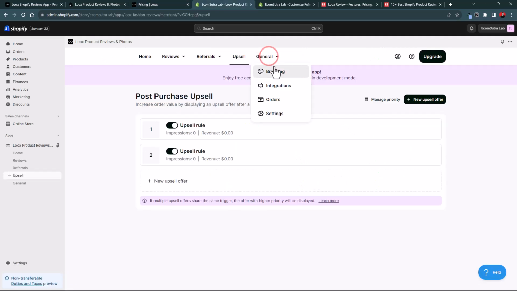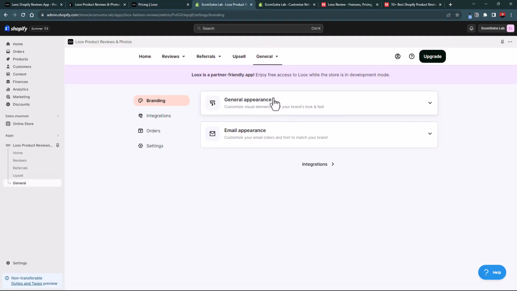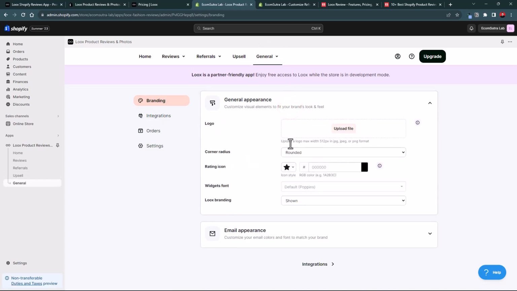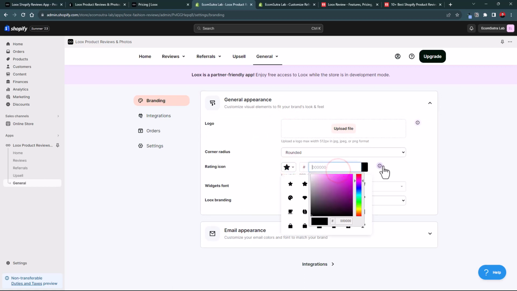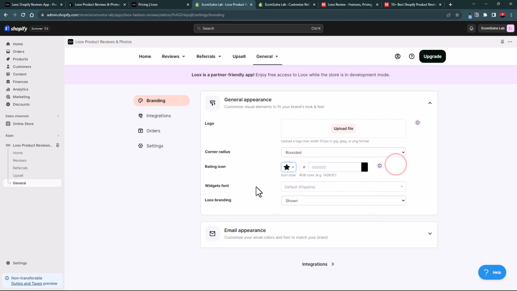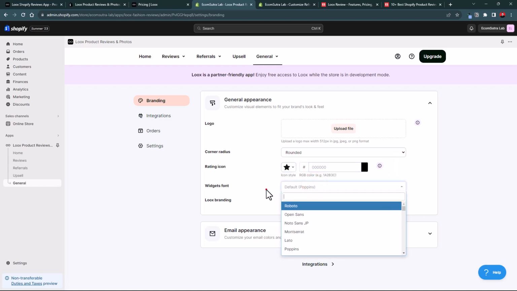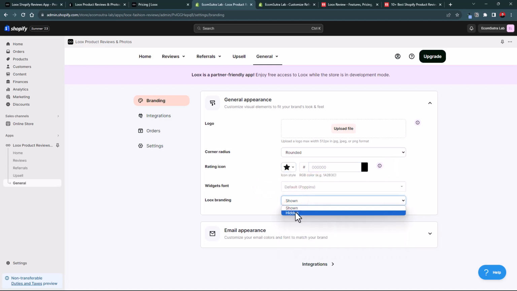Okay, now let's look into the branding options. So here you have two options for the branding. The general appearance, you can customize visual elements to fit your brand. So you can choose a rating icon, and then just choose the color for your rating icons. Okay, the font widget, you can choose the fonts as well. Loox branding, you may want to keep it hidden. You don't want to show the brand, right? It should be hidden by default, but still okay.